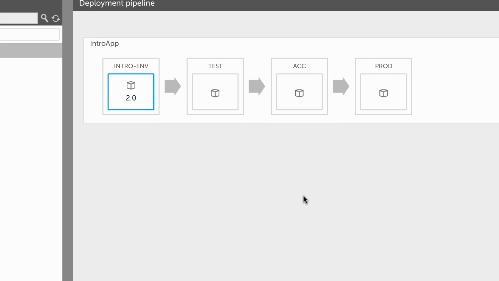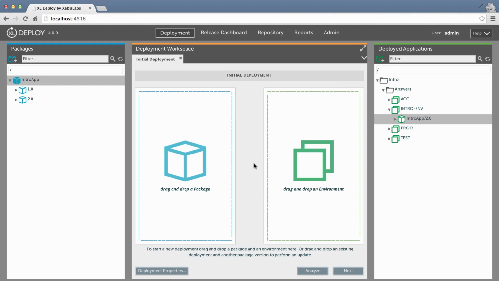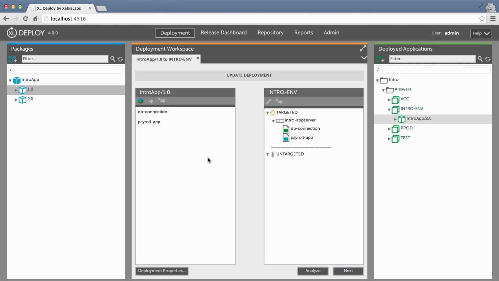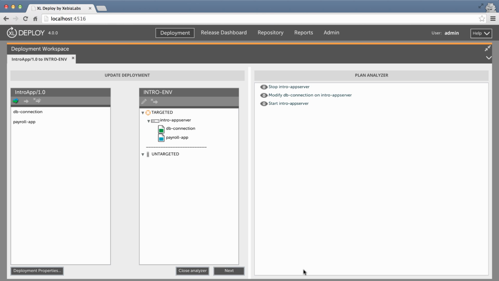But what if I need to downgrade to version 1.0? XebiaLabs makes it easy. As before, I drag the deployed application to the deployment workspace, and then drag in version 1.0. The plan analyzer shows that just like when I upgraded, XebiaLabs only updates the parts of the application that are different between the two versions.